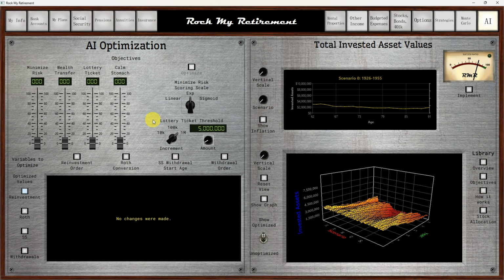The fourth objective is calm stomach. This objective focuses on minimizing volatility. Each set of strategies is scored based on how much your asset value in each scenario experiences sudden large downward swings, and Rock My Retirement averages that score across all scenarios.